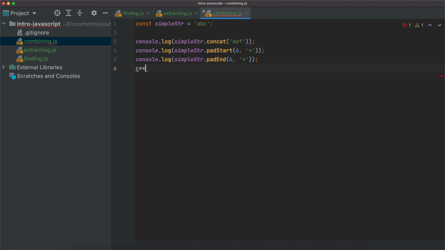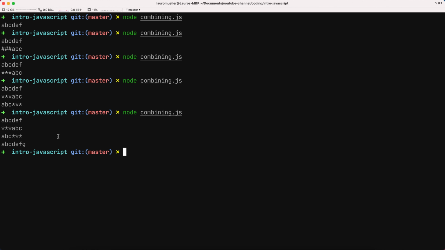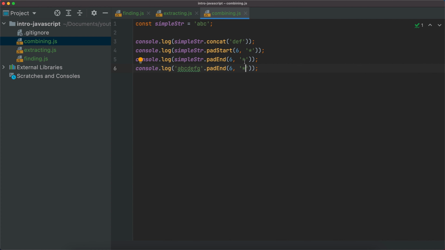Now, if the desired length is already equal to or smaller than the length of the string, so if I have A, B, C, D, E, F, G, for example, and here I am going to have a padEnd of 6, this means that I already have a length of 7 here, so there is no space for this character. If I save this and run this, it is just going to return the original unmodified string. So these are a few methods that we can use to combine strings.